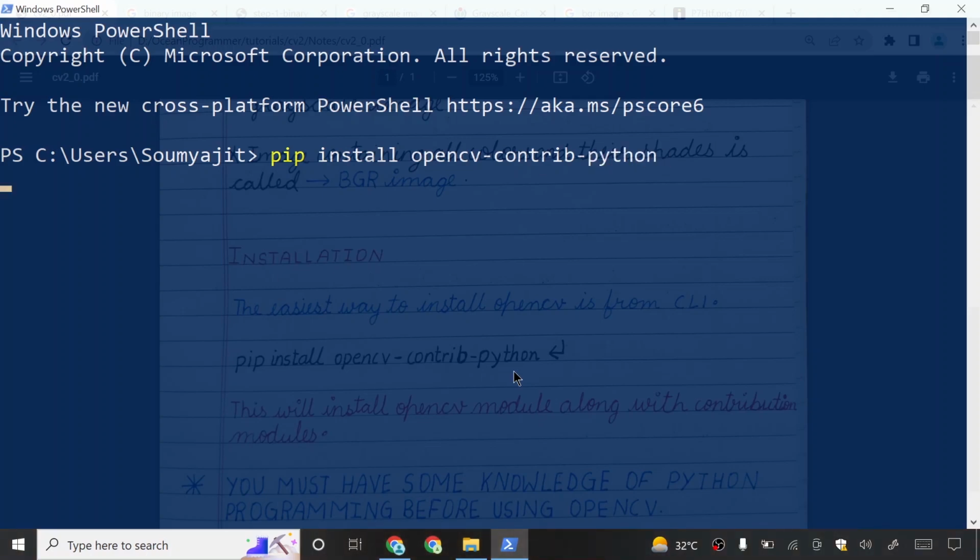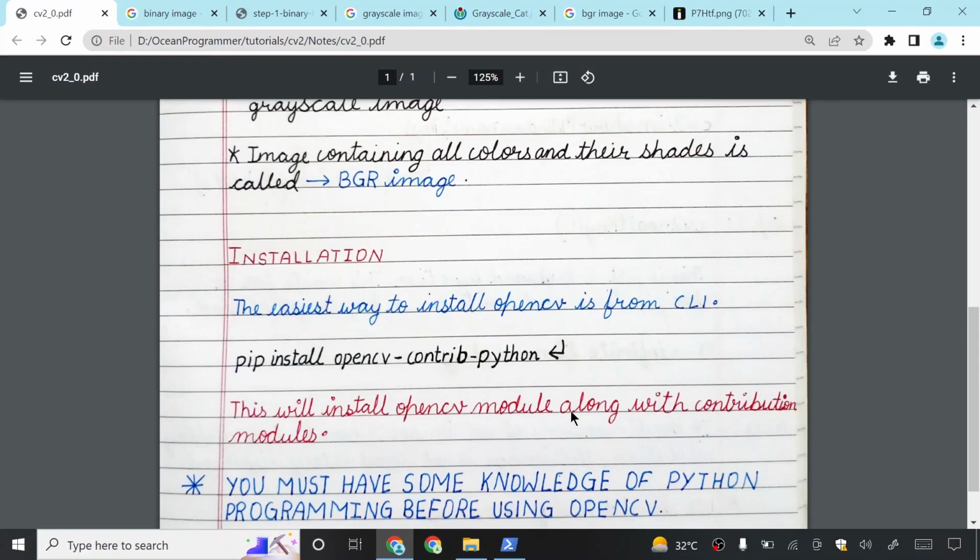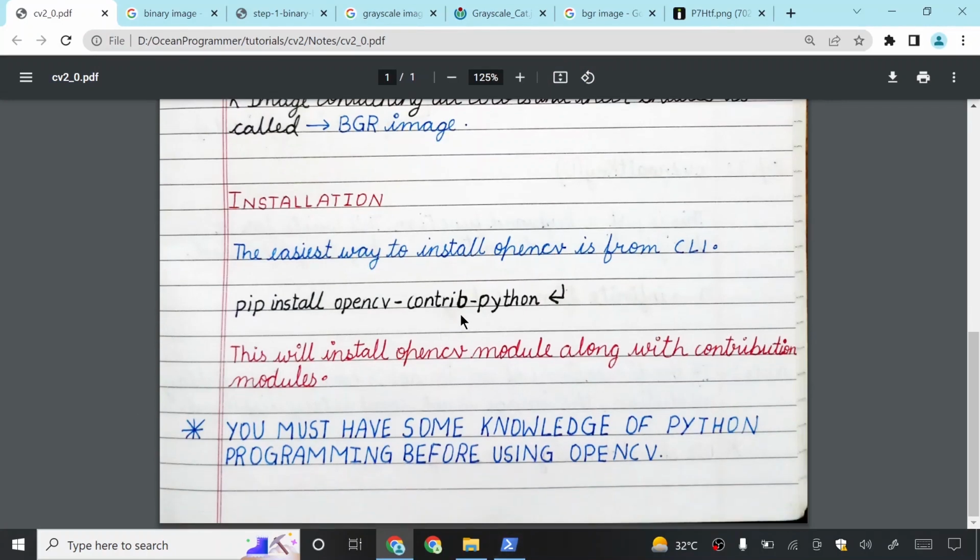Now I will press my enter key. Then what it will do, it will install OpenCV into my machine. It will download all the packages and required modules, and it will then download the complete OpenCV module into my machine. Now it is already installed, so it is like requirement already satisfied. But if you are using it for the first time, you will not get this. This will install OpenCV module along with contribution modules. This is the purpose of using this contrib keyword.